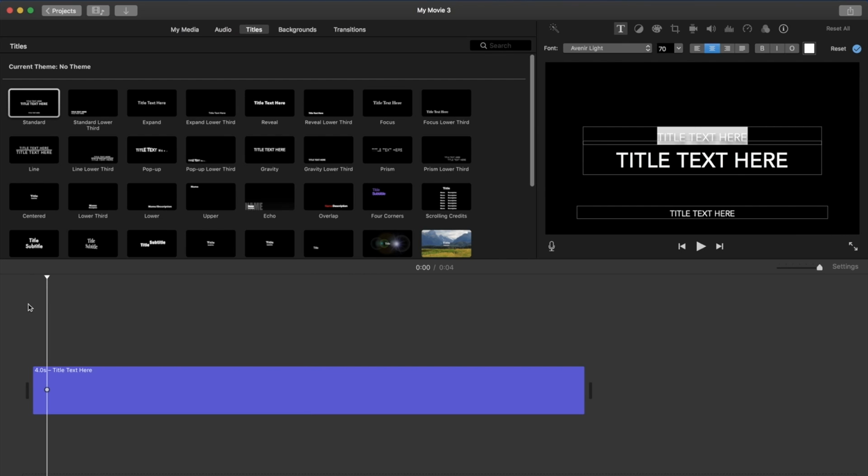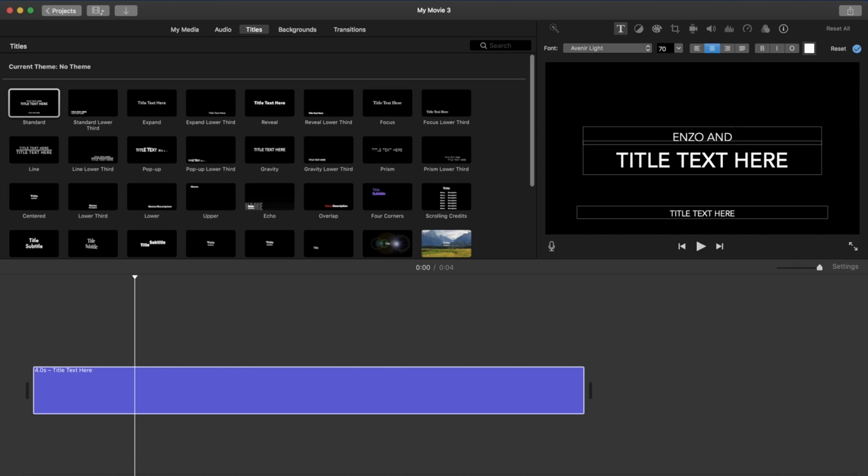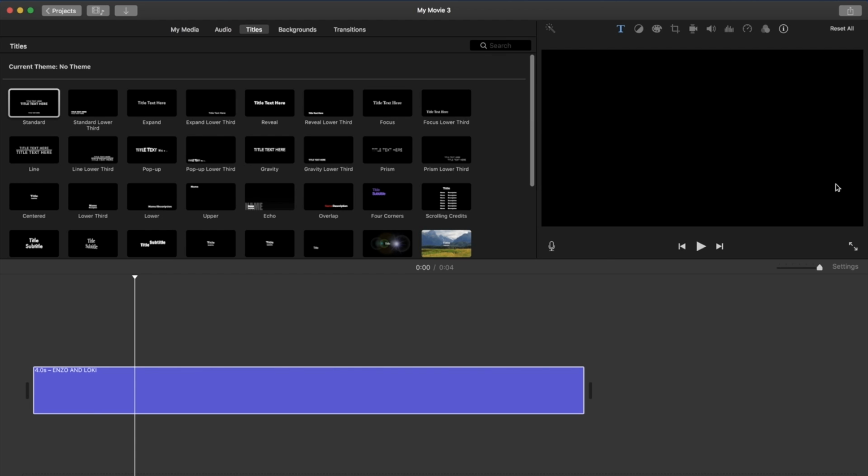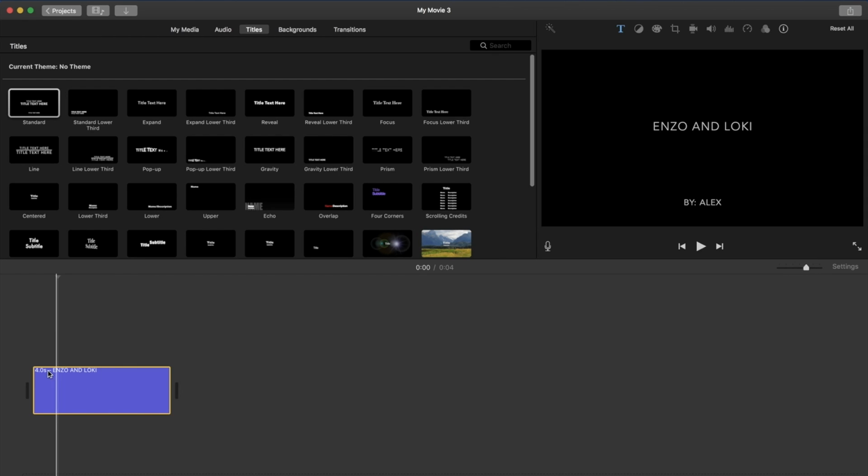And so all you have to do to edit the text is over here on the right corner, you can just go ahead and start typing in. So I'm going to put in Enzo and Loki. Those are my two doggies. All right, then I'm just going to go ahead and get rid of that. And then here I am going to put by Alex. All right, looks pretty good. That says it's going to be around 4 seconds. And here, yeah, I can go ahead and make this timeline a little bit more zoomed out.